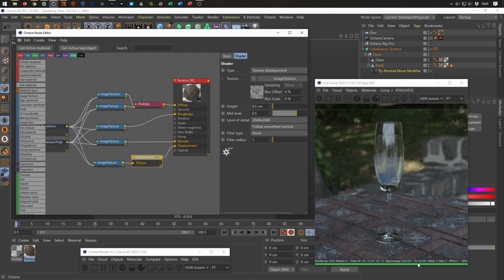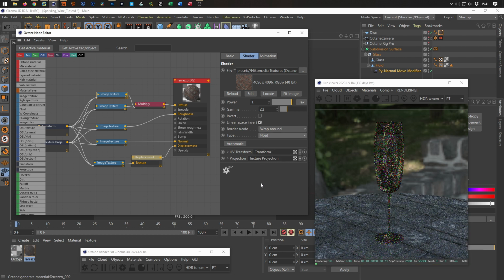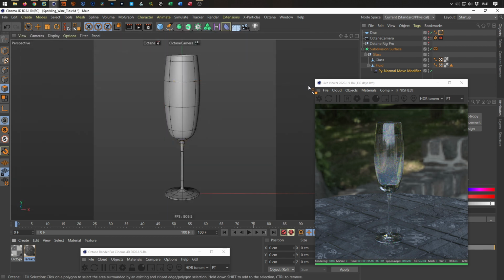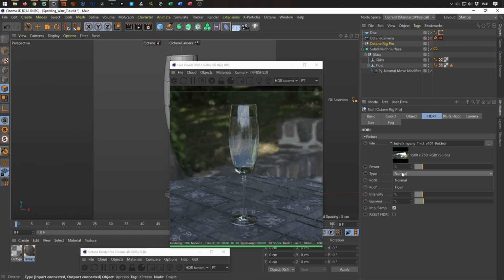And to have this black and white thing, I go to the image texture here. If you open, you see it here. This is the image texture. And instead, in Octane, I do it like this. And instead of normal here in the type, go to float. This will make a black and white picture of this. And the same we do with the background picture here. So I go in my rig, HDRI, and the type normal to float, and we have it black and white.